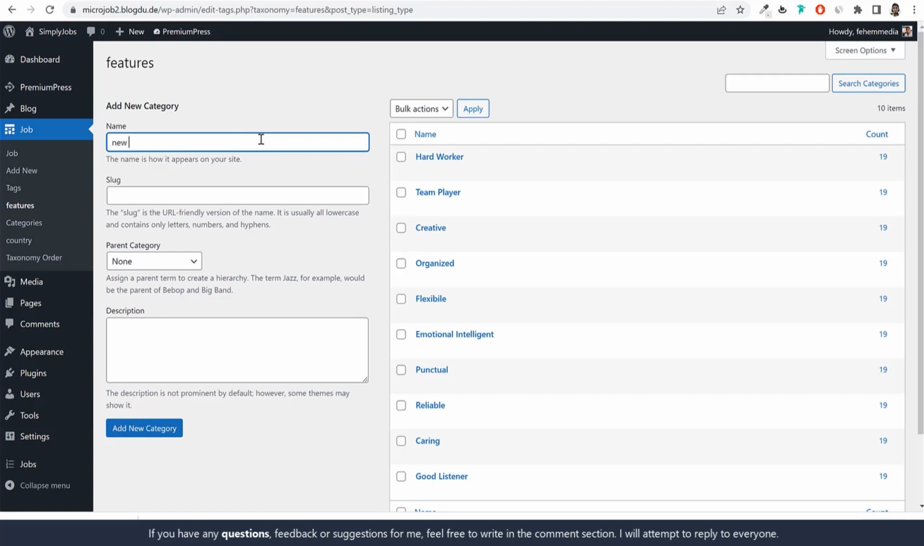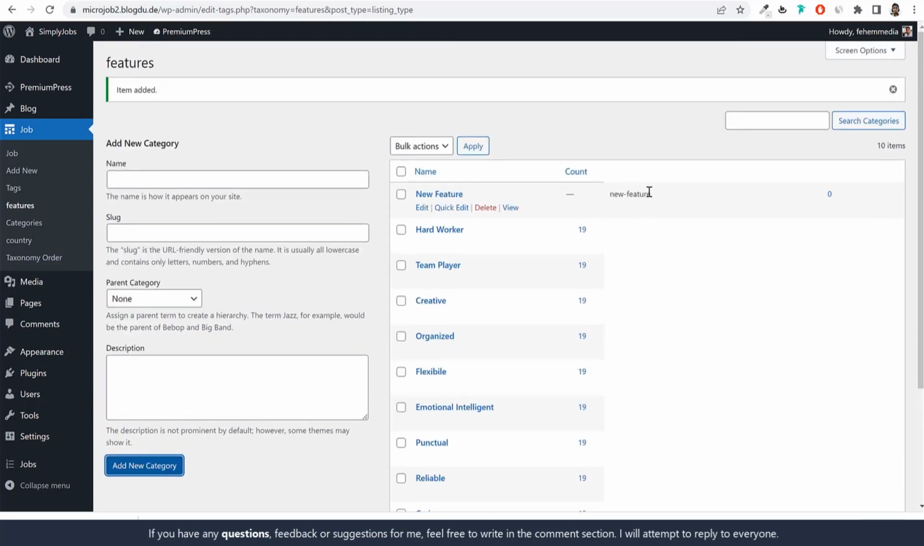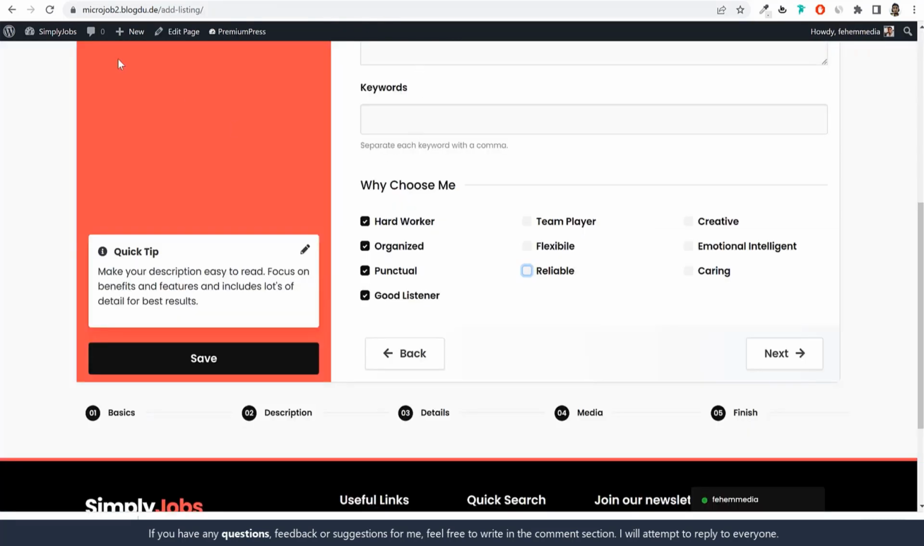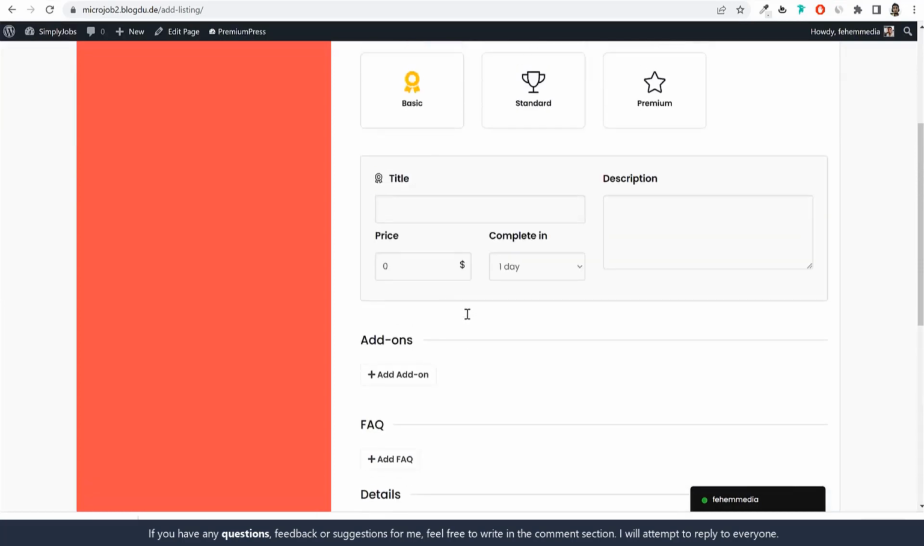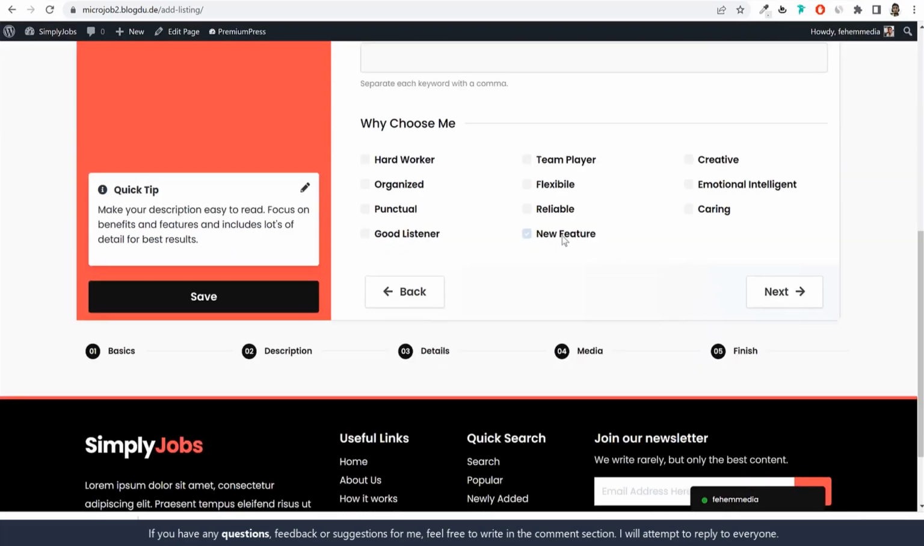I'll give it a name of new feature just to see whether this is added or not. Now once you add this thing, you can now go ahead and click on add new feature. And now as you can see, this is added for you. Again, if I come back to this page, refresh it. Now go back to the second option, description option. And now as you can see, new feature.